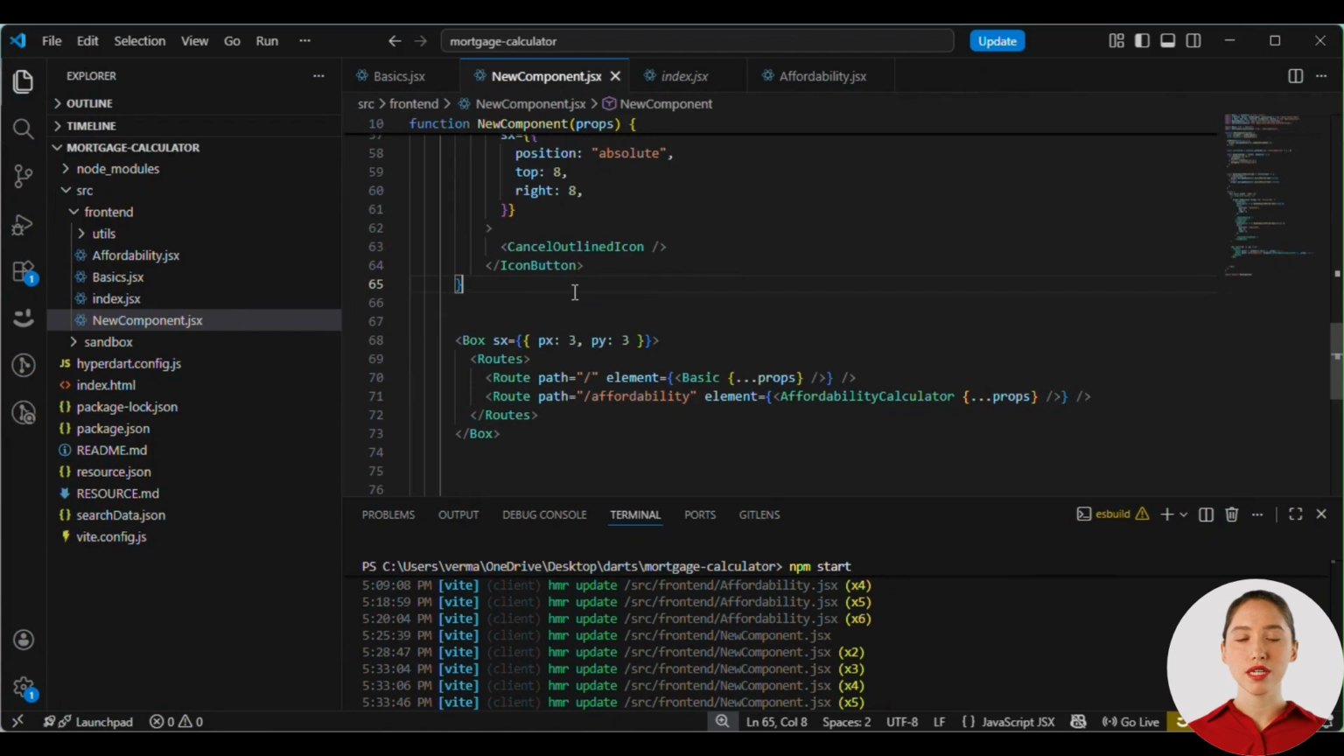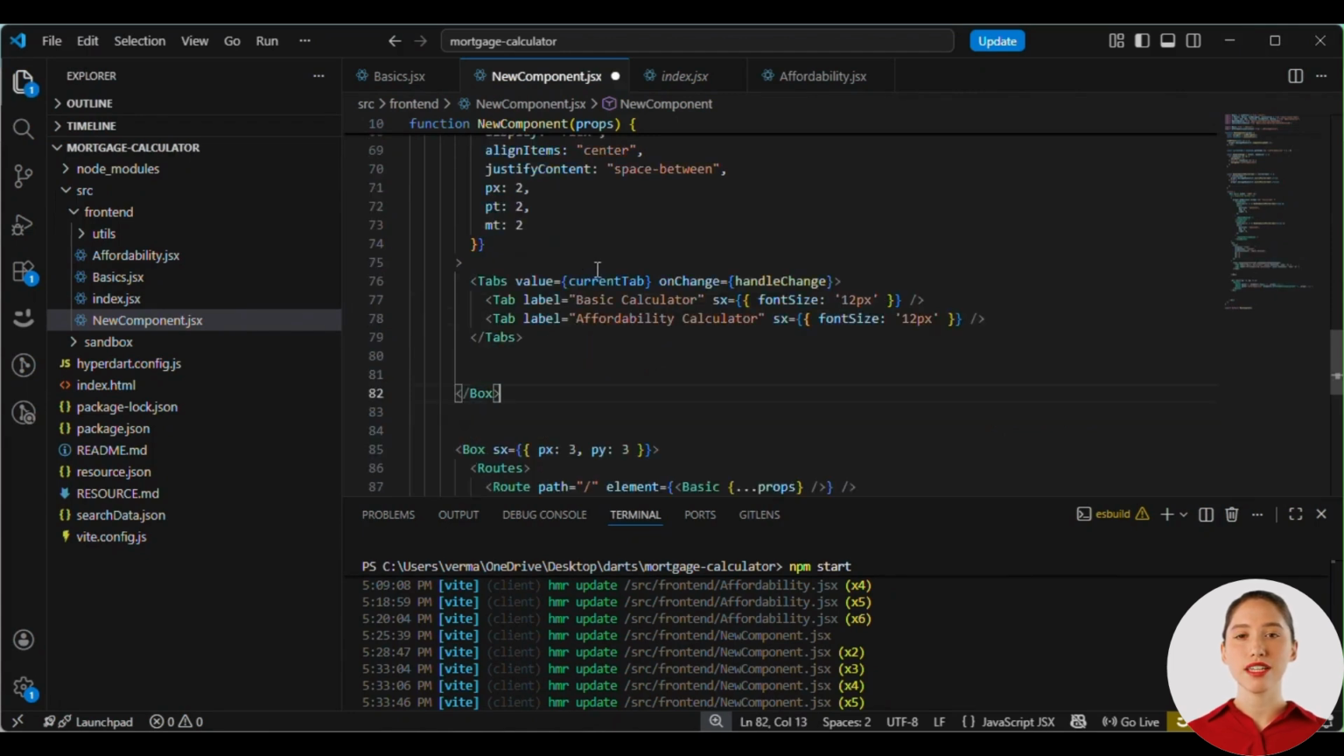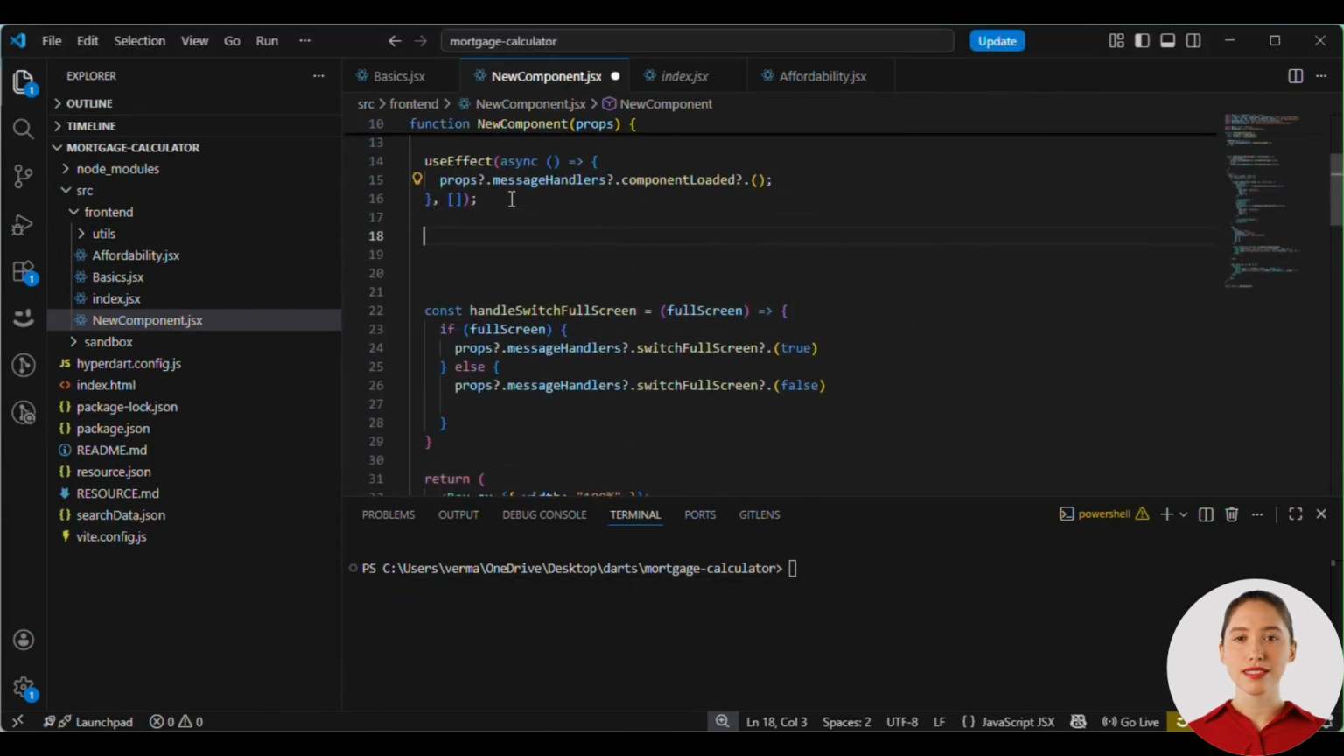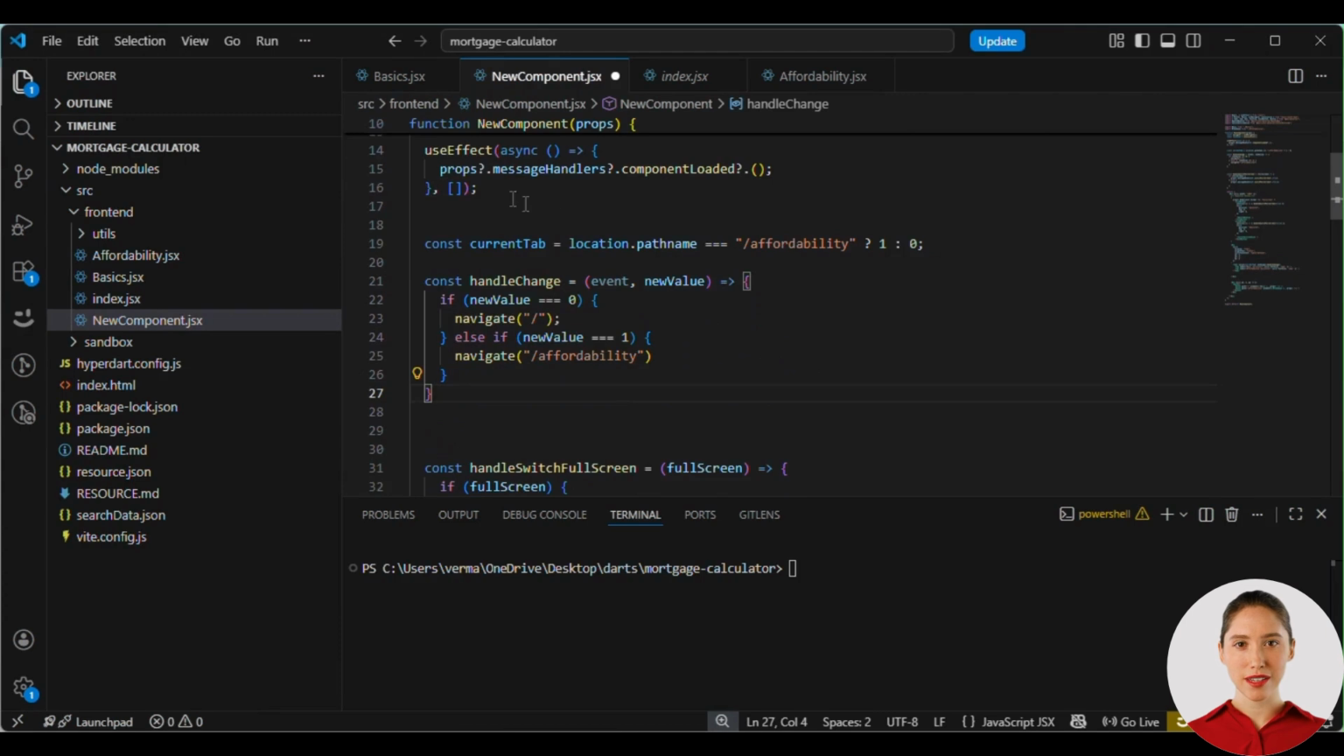To navigate between the two routes, let's add the tabs. Using MUI tabs to switch between Basic Calculator and Affordability Calculator. Current tab is calculated based on the current path, and Handle Change navigates to the required route based on the current tab value.